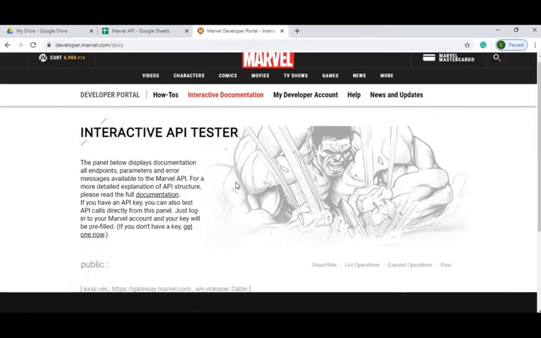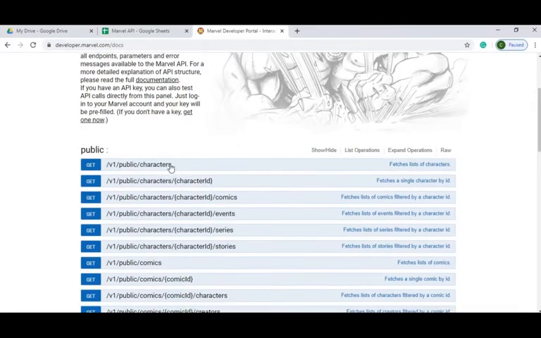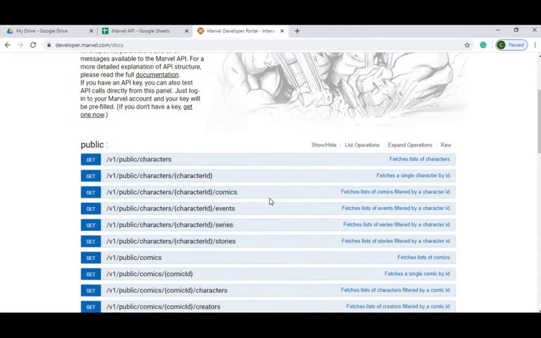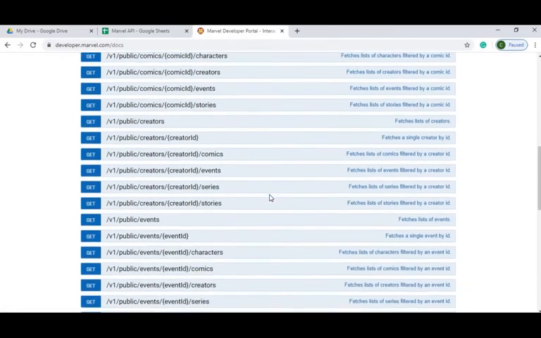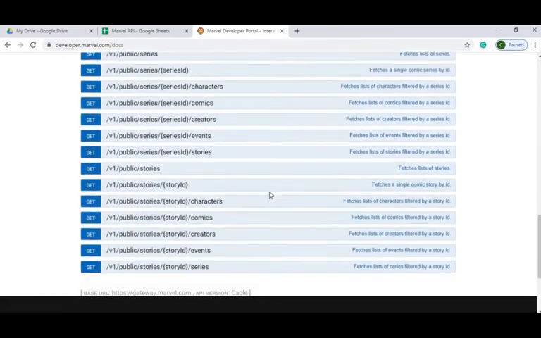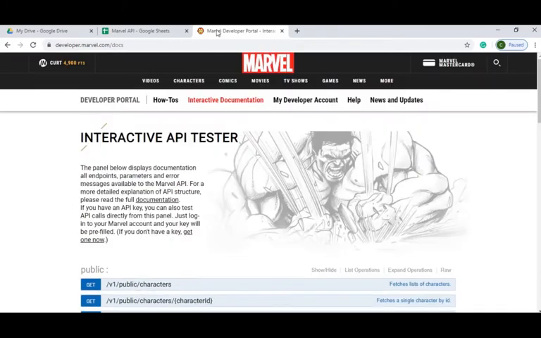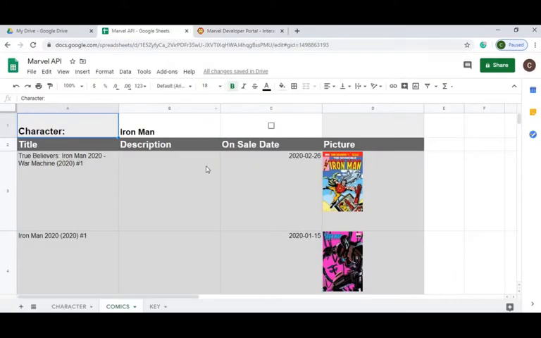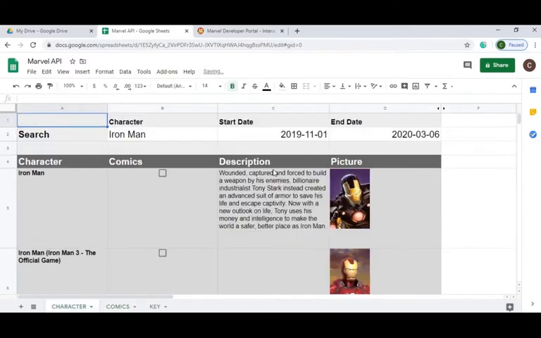And I'll just briefly show you the ones I used. I used this characters one to pull in the characters. And I used this comics one to pull in the comics for each character. And you can see there's many more here that you can use to develop. So in this video, I'm going to show you a step-by-step process of how I put this together using Google Sheets and the APIs to call the data.